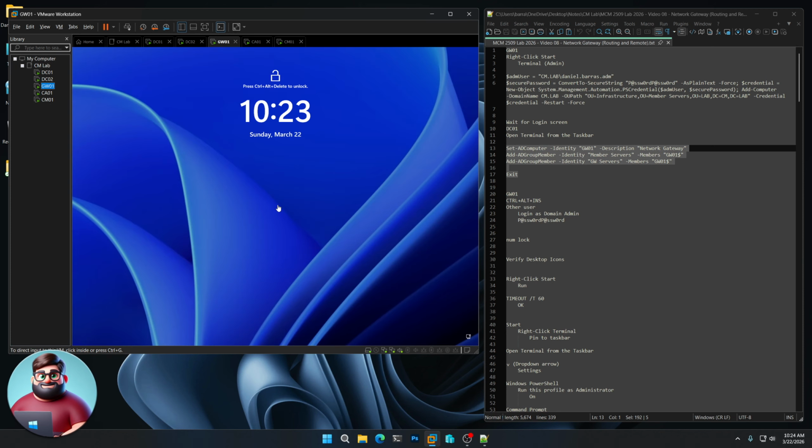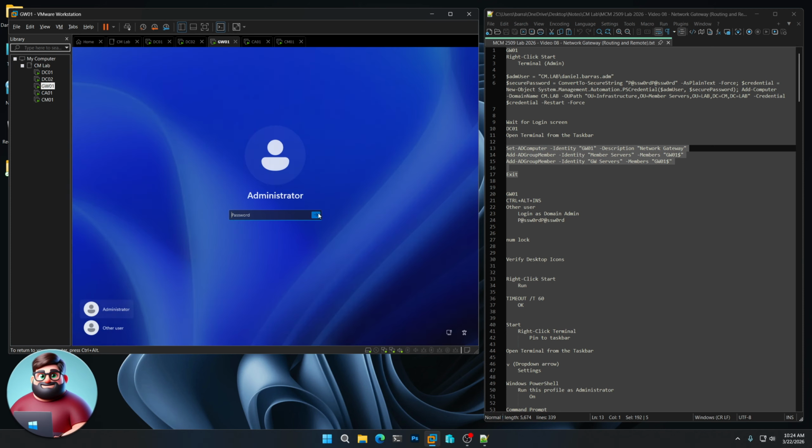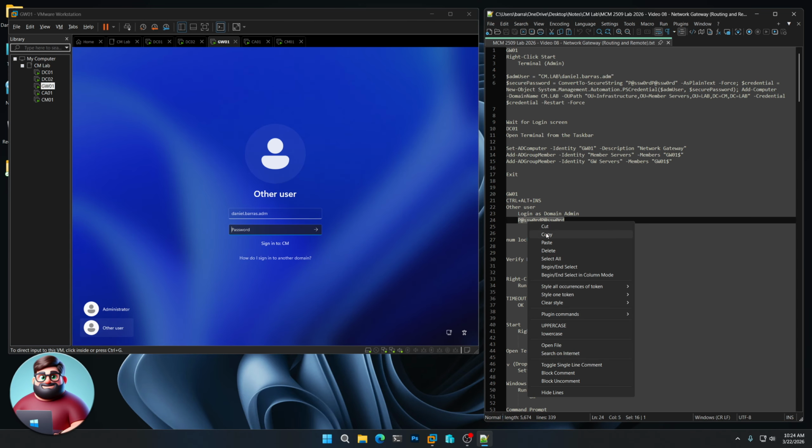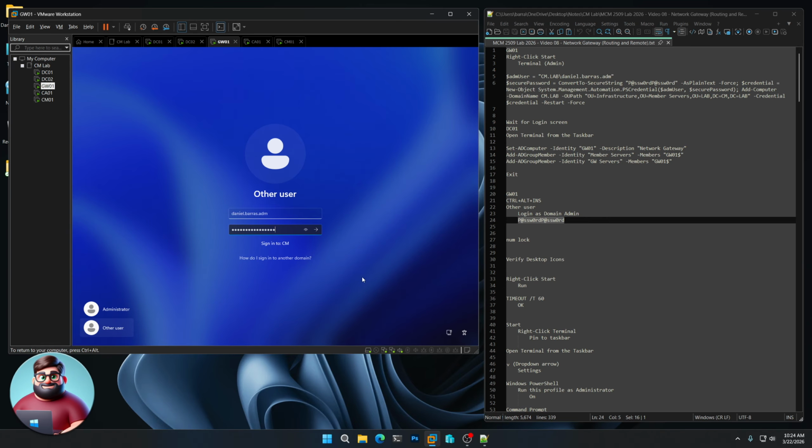Now we'll go back to our gateway server, Control Alt Insert, Other User. We're going to use our domain credentials. We can copy that password and paste. And here we go.